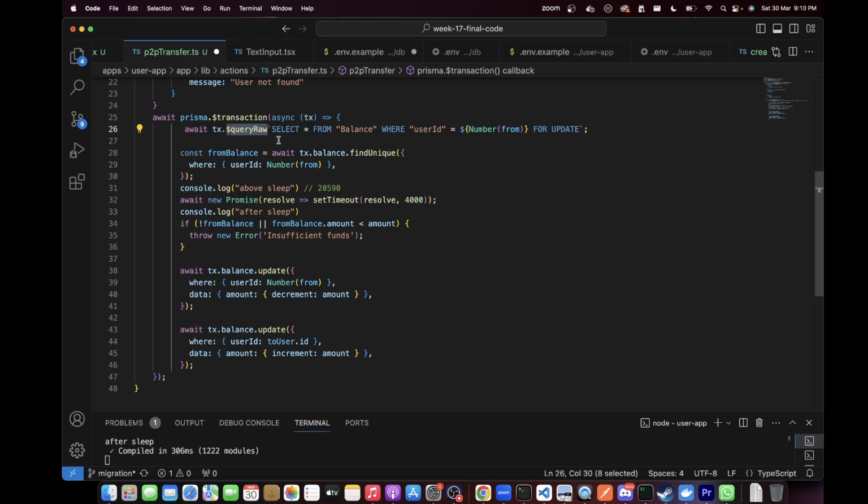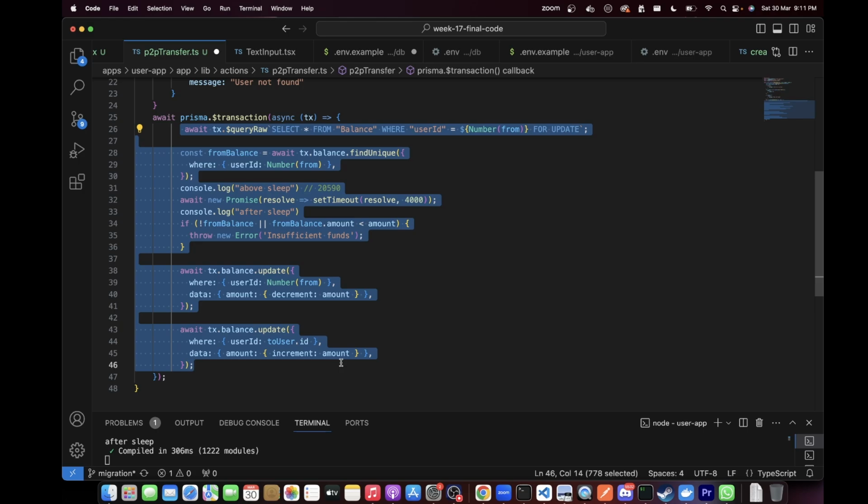Unfortunately, Prisma doesn't support locks out of the box, which is why you have to send a raw SQL query directly, which currently seems SQL injectable, so you should fix it. But we're directly sending a raw query to the database that will lock the specific row which meets this condition until this complete transaction either succeeds or fails.